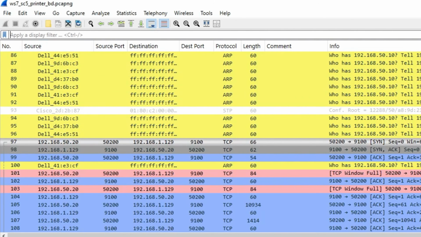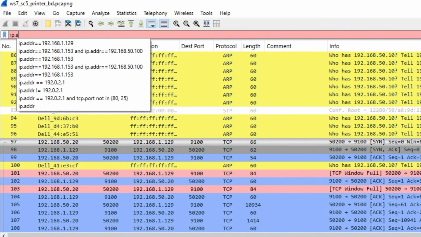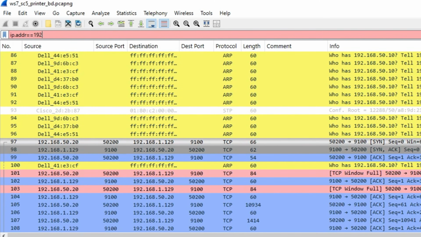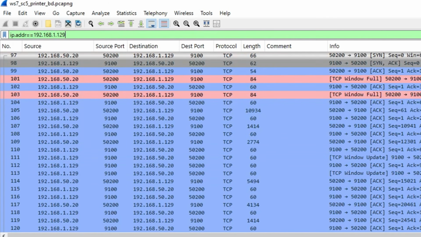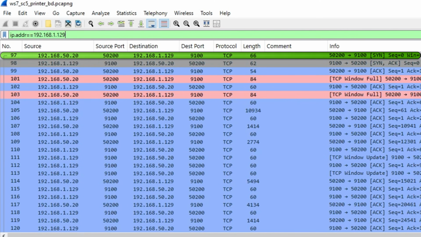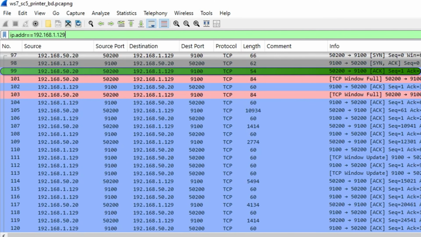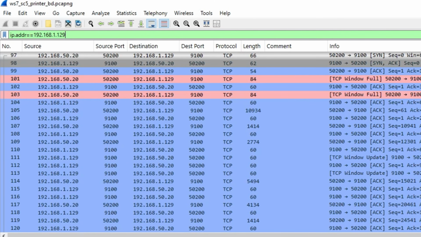We know the IP of the printer, so we use this filter: ip.addr equals 192.168.1.129. At the top of this capture, we see the three-way handshake: SYN, SYN-ACK, ACK. The PC is talking to the printer, but we see a lot of packets, and what we really want to see is the data.